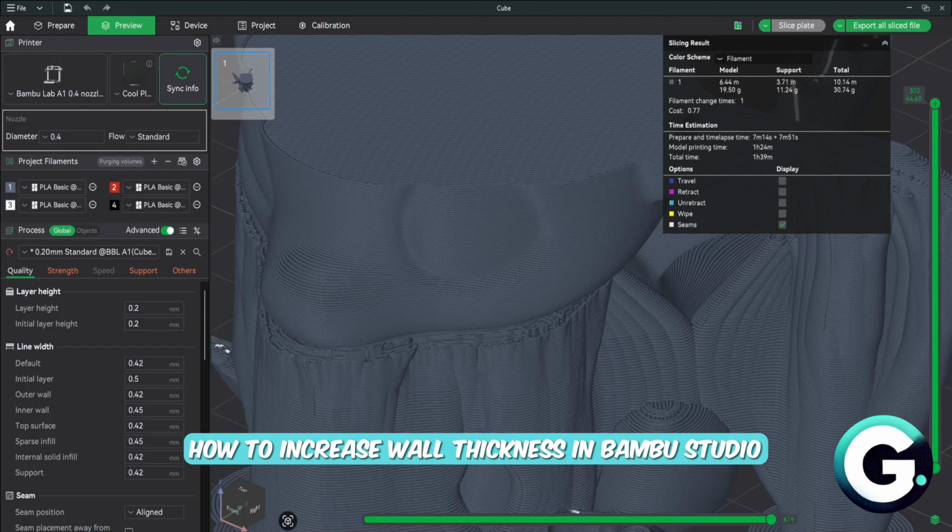Hello everyone, in today's video, I'll show you how you can increase your wall thickness in Bambu Studio.